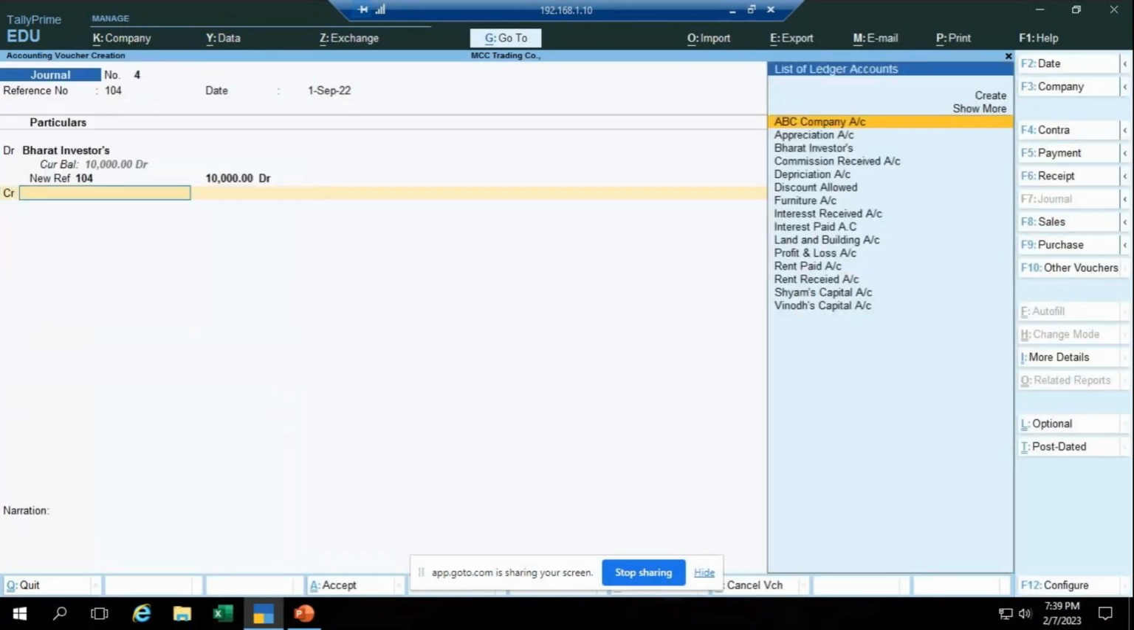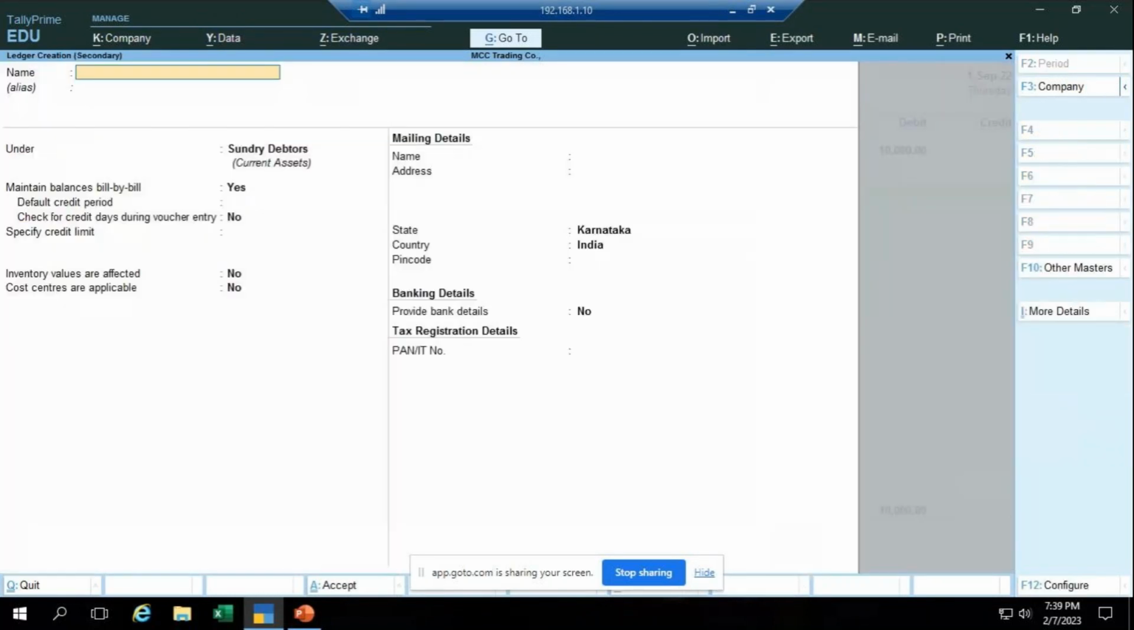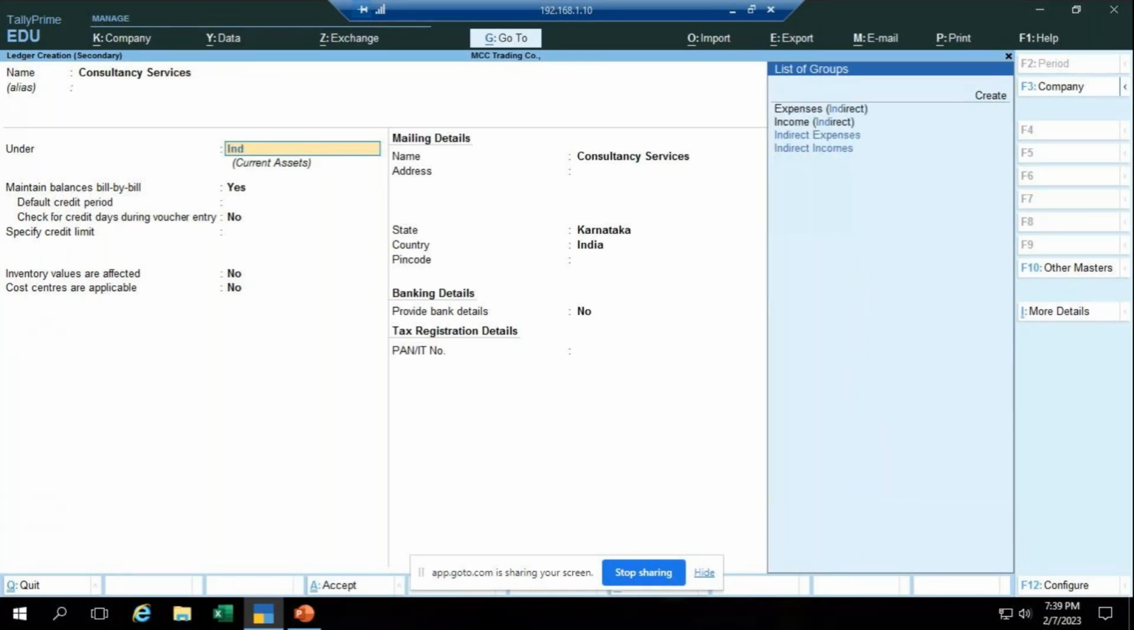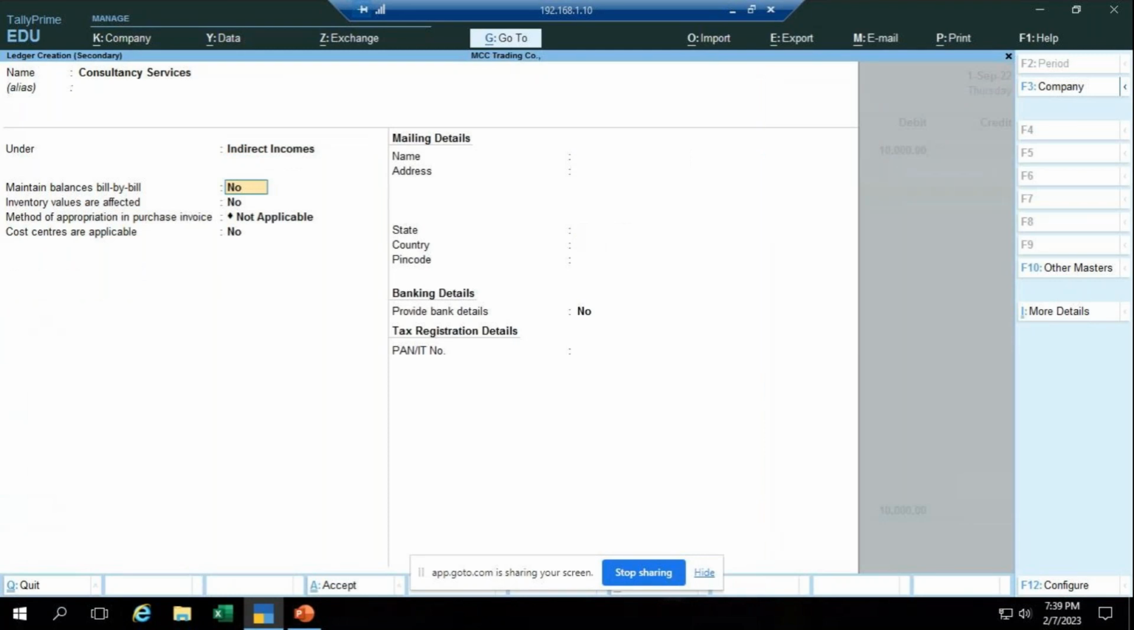So for what am I giving the bill? It is for consultancy services. So when I'm giving that consultancy service, what am I getting? I'm getting the amount. So it will be indirect income. By that I'm getting the income. So I'll save it.